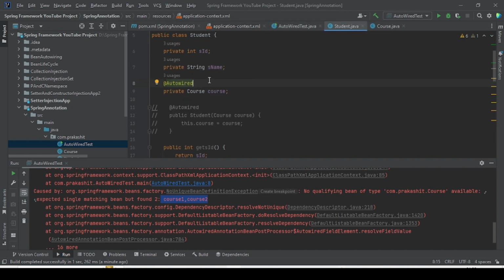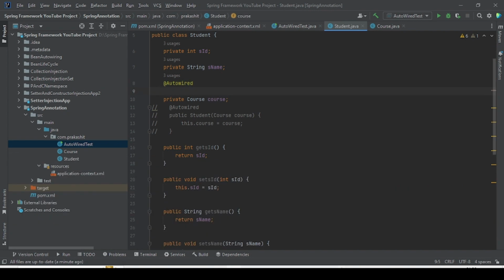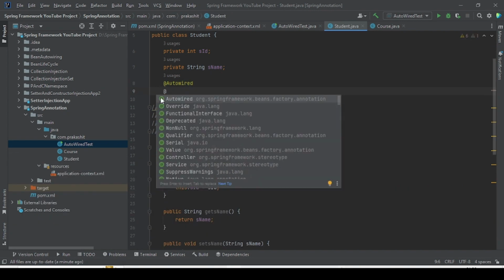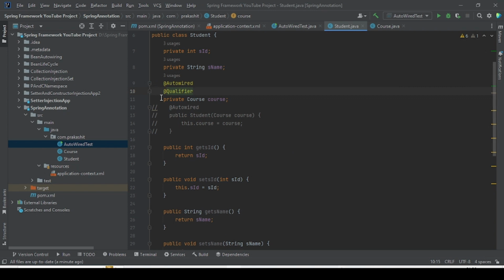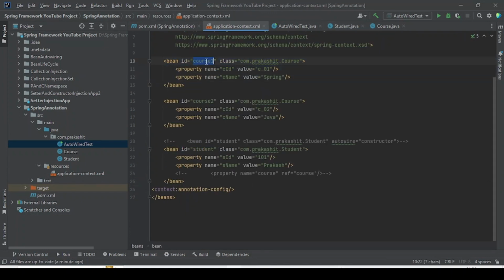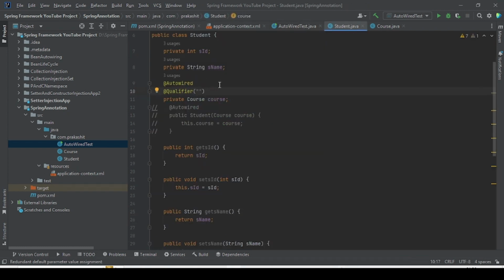So what we'll do, while injecting the student, I use Autowired and again to resolve that, we can use the Qualifier annotation. Here we can specify the id, like we have two ids here, course 1 and course 2. If you want to inject course 1, we specify here in the student which bean it should inject, course 1 or course 2. So we can specify that whenever there is a conflict. In that case we can use the Qualifier.